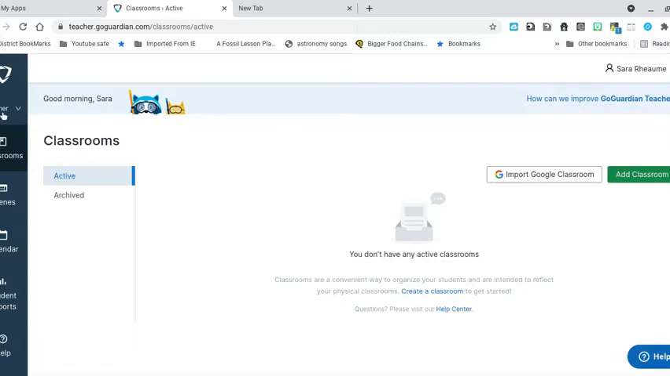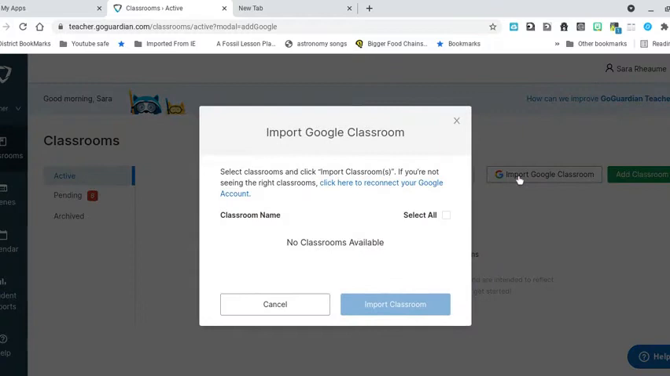Then when you log into GoGuardian, it's going to show that it should have your name there. You are the teacher. And the first thing you're going to see here are your classrooms. And you can see you do not have any active classrooms. So you're going to link your classes from Google Classroom. So we're going to click right here where it says Import Google Classroom.